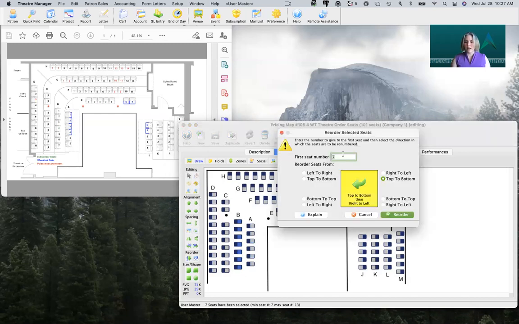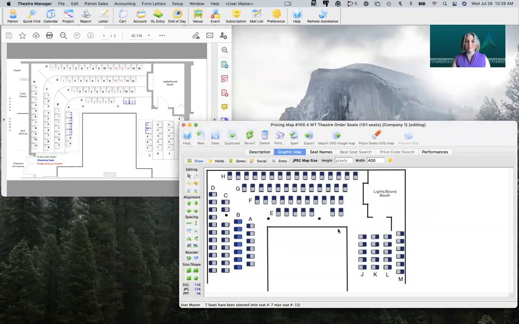We're going to start by reordering this with the number 7, the next number sequentially, because 6 is already assigned to the last seat in row A. We're going to go top to bottom and reorder again. That now means that our seat down here at the bottom is row B, seat number 7. We can see that matches over here with the graphic that we have for our venue.